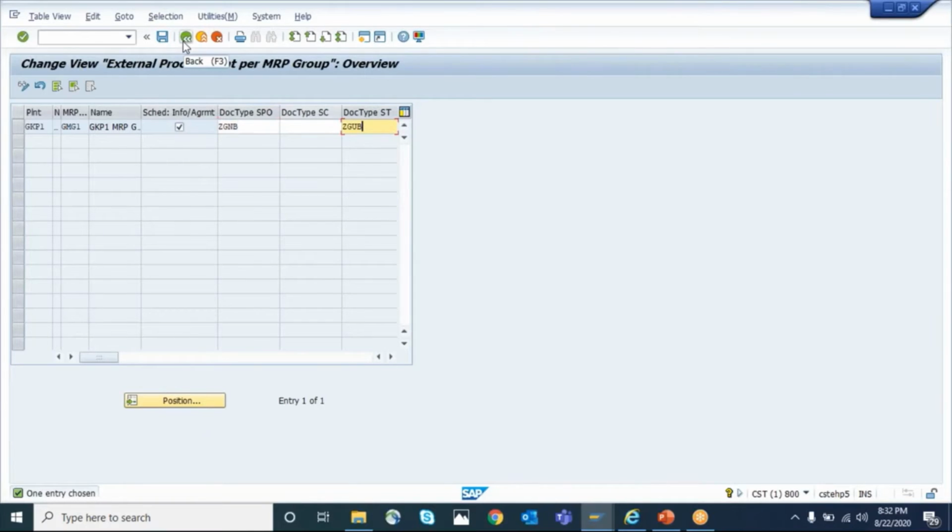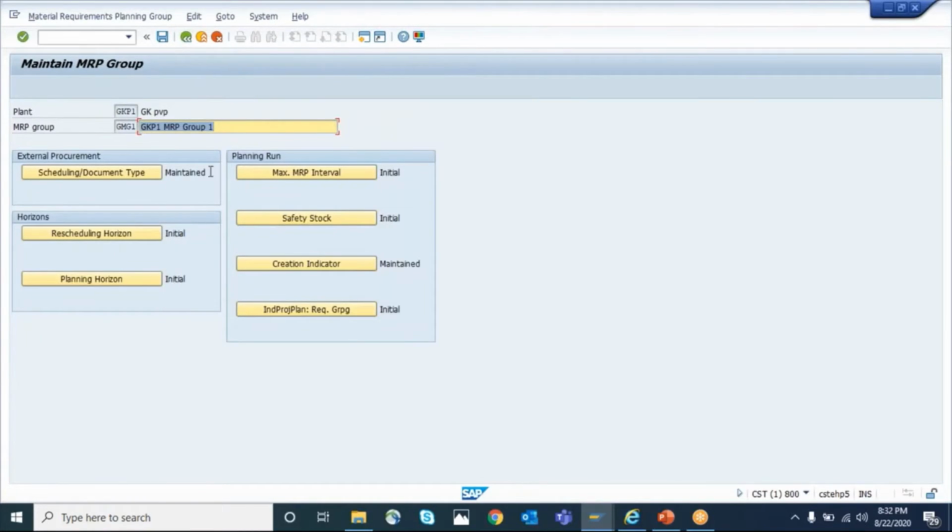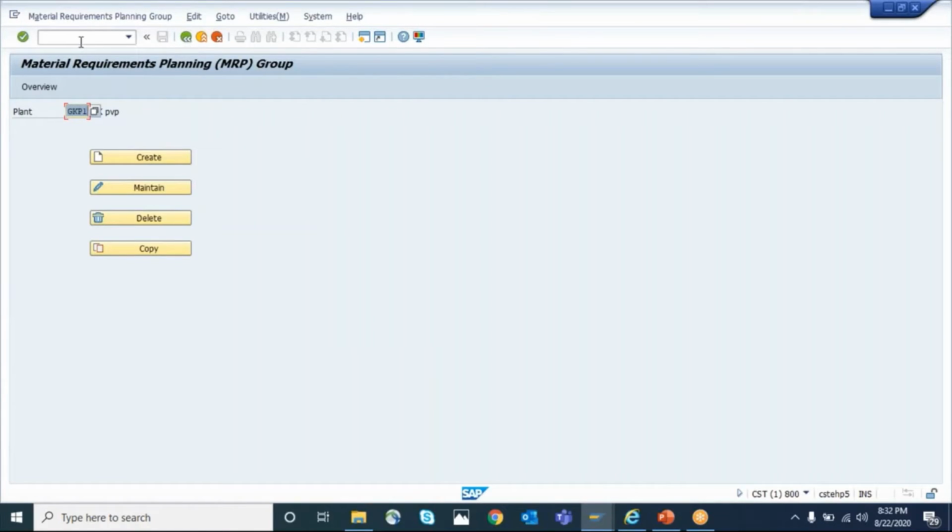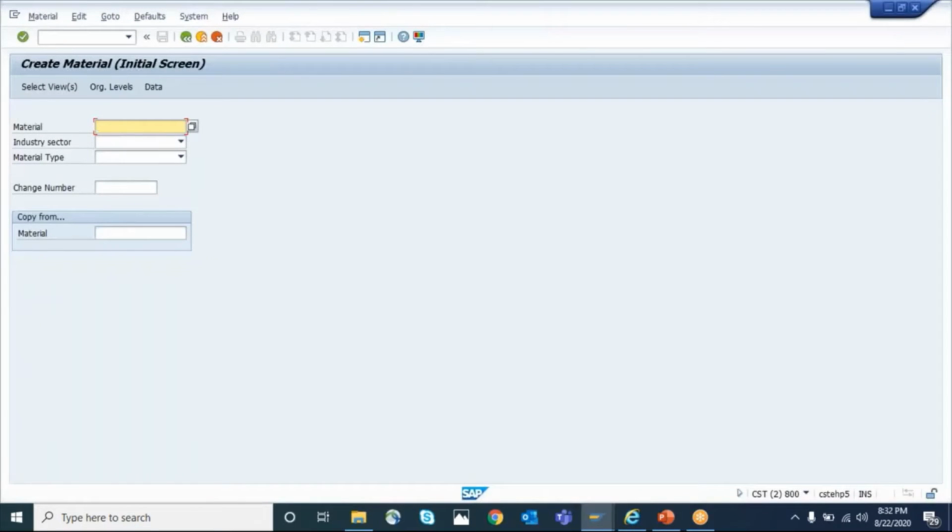Now we have to, okay, now we can come back. So these are the main configuration which we have done now. Now I'm going to create the MRP one. First, let's create a new material that will give a good clarity.